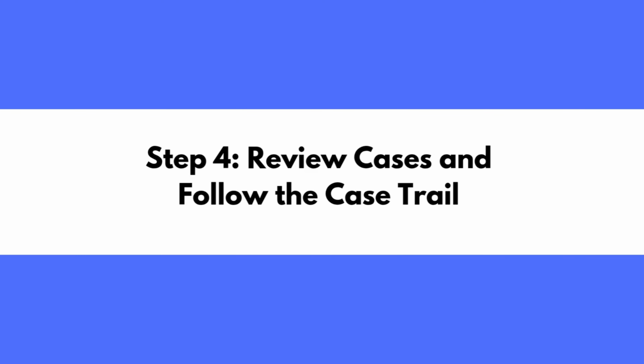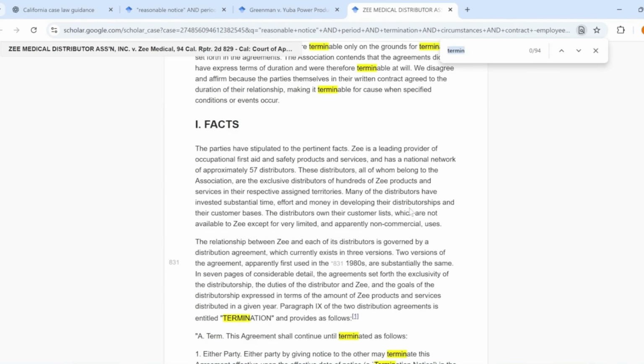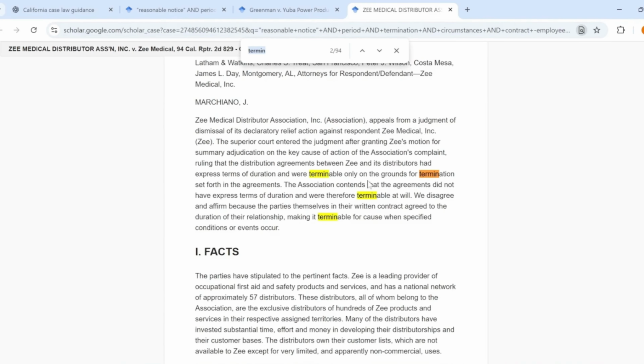Step 4. Review cases and follow the case trail. Once you find cases, read the key parts carefully. Follow the case trail. Look at cases cited within your case and those that cite your case later. This helps uncover additional relevant authority.